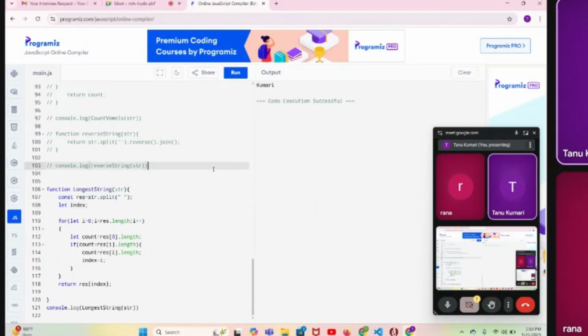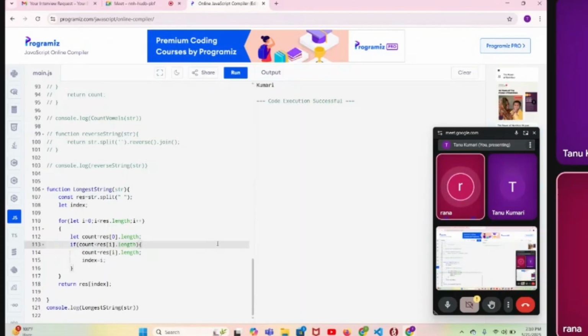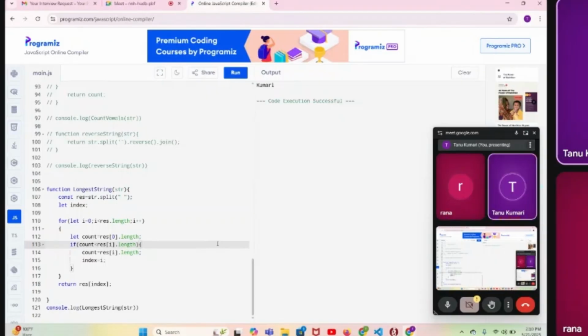Yes, sir. So tell me what's the difference between map, filter, and reduce? Okay. So map, filter, and reduce are higher order functions which take callback functions. Map is used for iterating through an array, and it creates a new array. It does not modify the existing one.